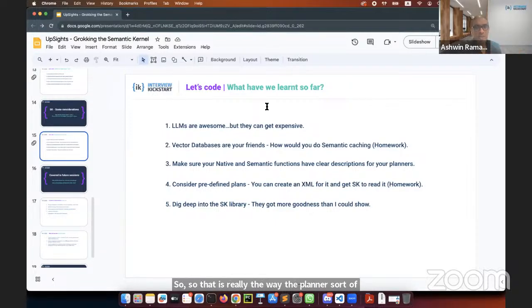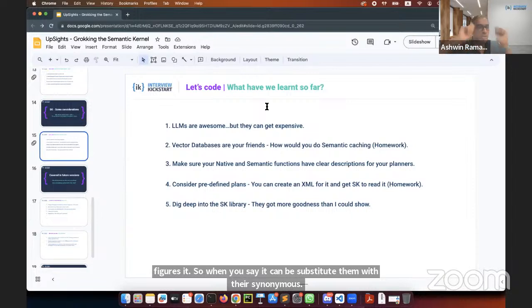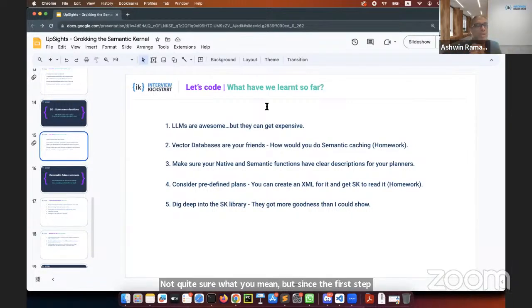So when you ask, can we substitute them with their synonyms? Not quite sure what you mean, but since the first step is going to the LLM, fundamentally, you can put synonyms in there and it'll still be able to understand. You don't need to create a separate skill to figure out synonyms of words. But again, I haven't come across a use case. When you play around with it, you might come across this use case yourself, right?